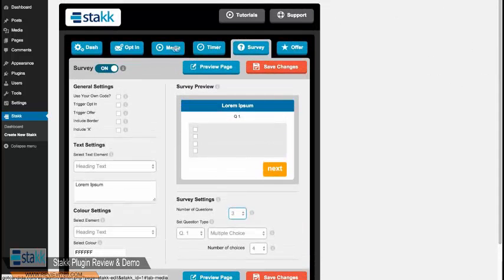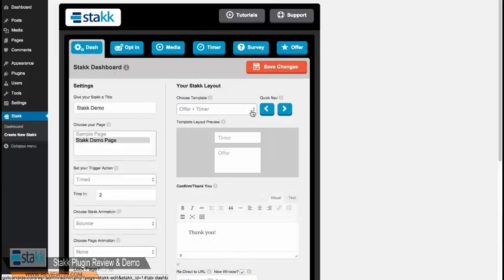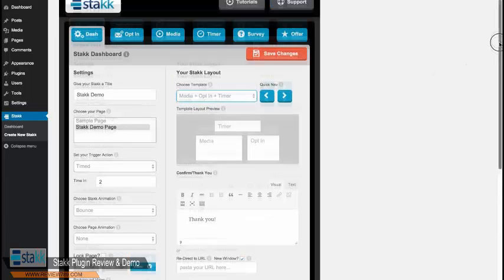and then you can also, at the dash, with these big stacks, you can combine more items together and really customize things to exactly suit your campaign.